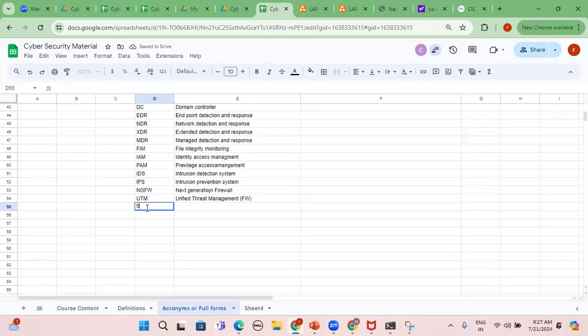Next one is SWG. It's a secure web gateway. It is also called a proxy. It is also called an app gateway.